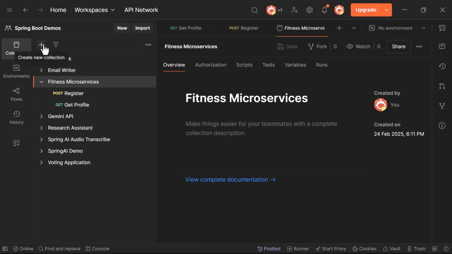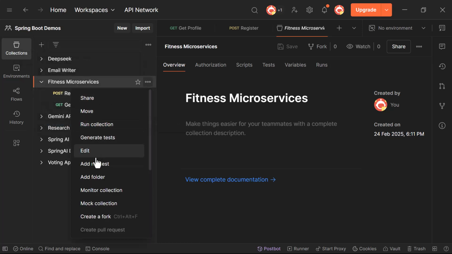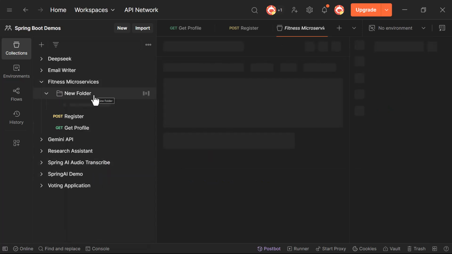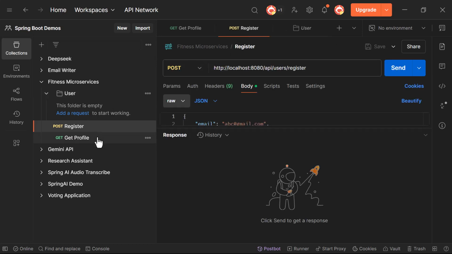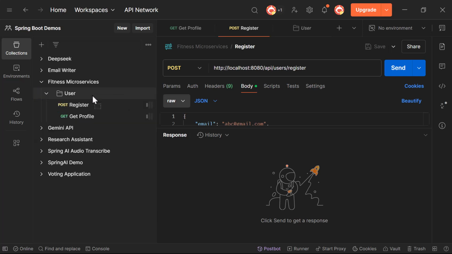So within this, I'll add a folder. Oops, not a collection. So go over here, and I'll say add a folder, and this folder is for user. Okay, so earlier we had the request for user, so I'll move these requests under user.